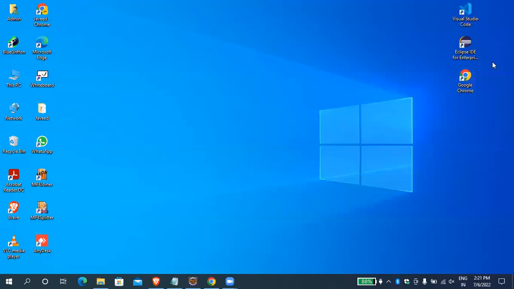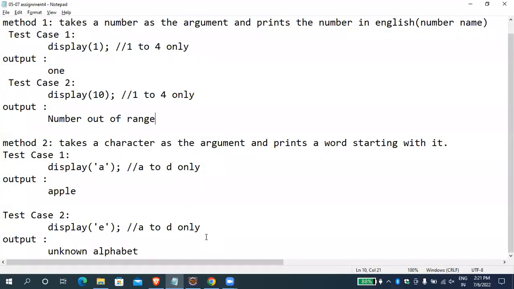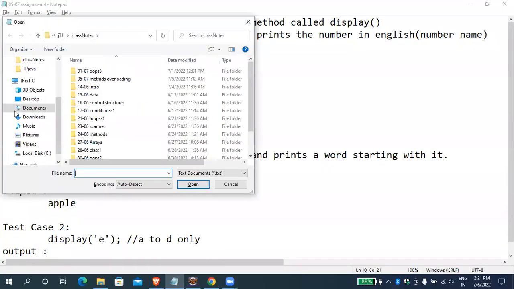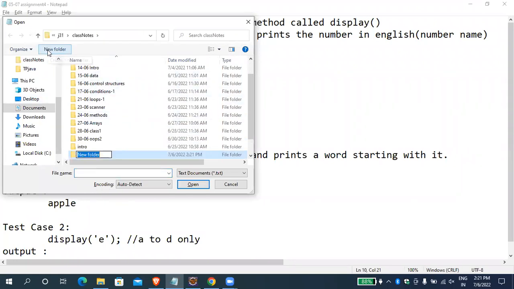So moving ahead, we talked about the constructors and method overloading. Now let's move on. We'll talk about inheritance. So let me create a folder. Today for me it's 06. So we'll talk about inheritance now.